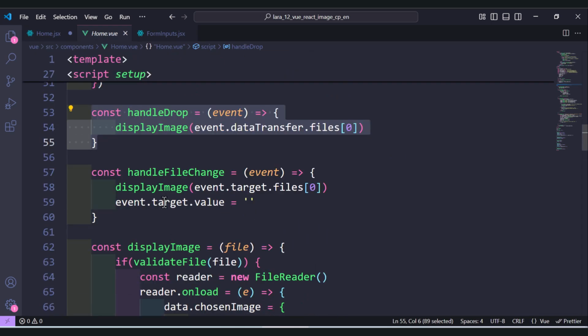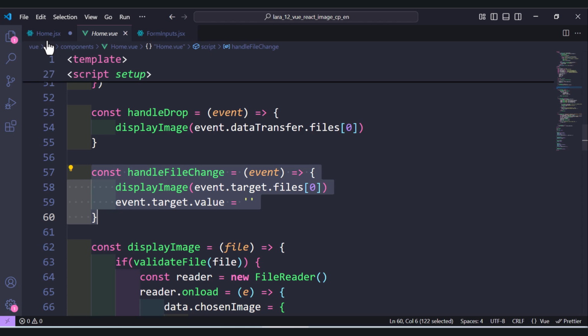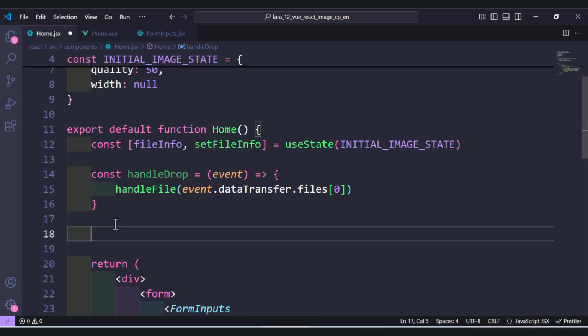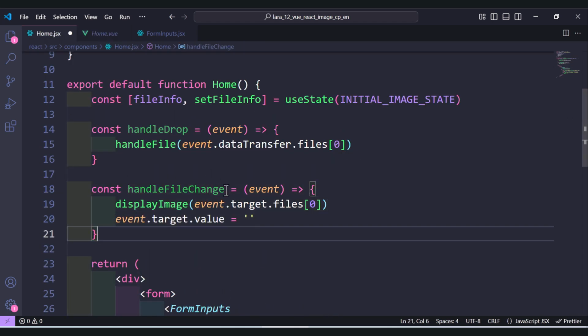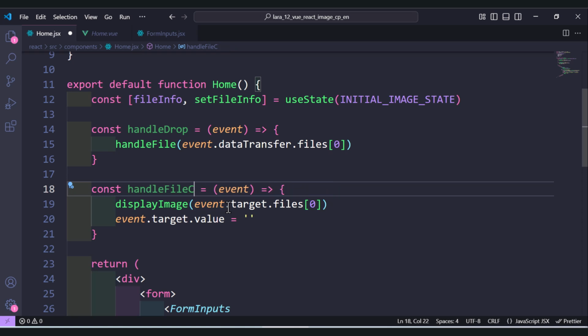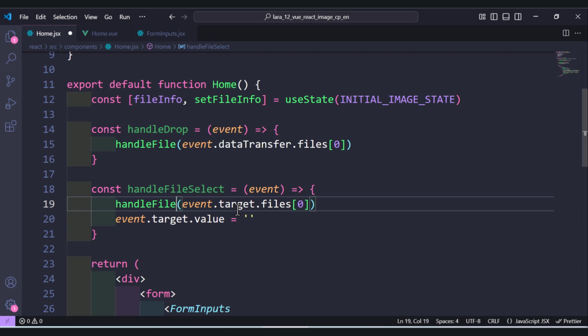Let's go here, we have the handle file change. Okay, let's copy and paste it here. Here, let's change it from handle file change to handle file select, so when the user selects a file. It's the same thing. We have the event, and we call the handle file function, and we give it the image or the file.